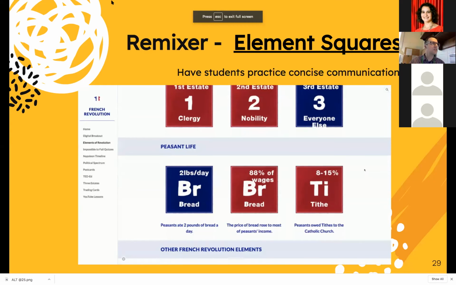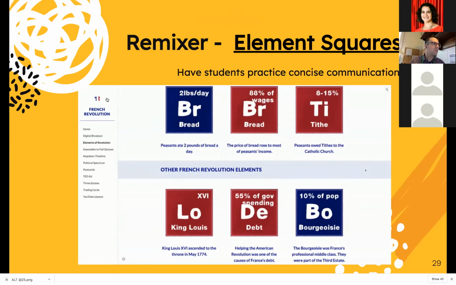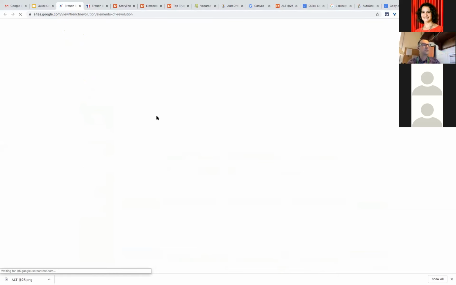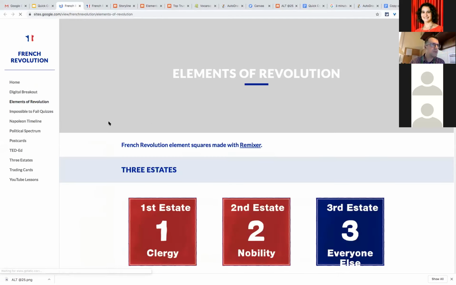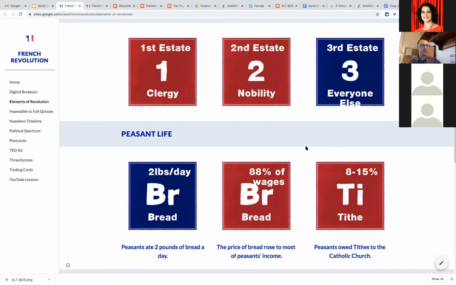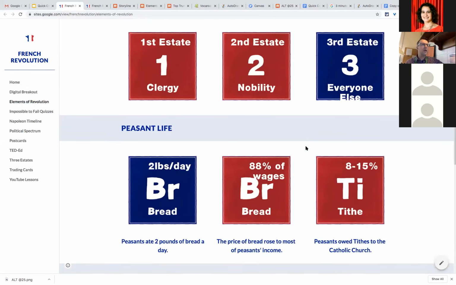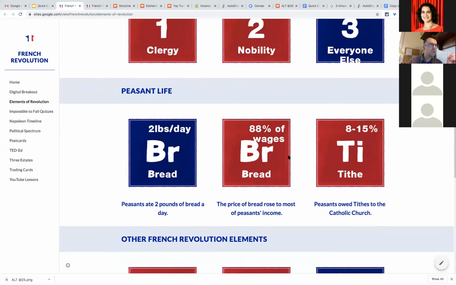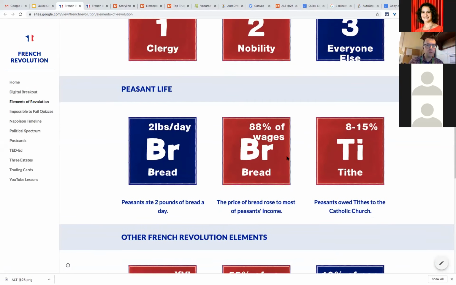Element squares, love this one. Let me show you how I embedded the French Revolution elements I made right here. So again, 3 estates, real quick. Again, you can change the colors. So I changed the colors to match kind of the French Revolution, red and blue. And so quick.